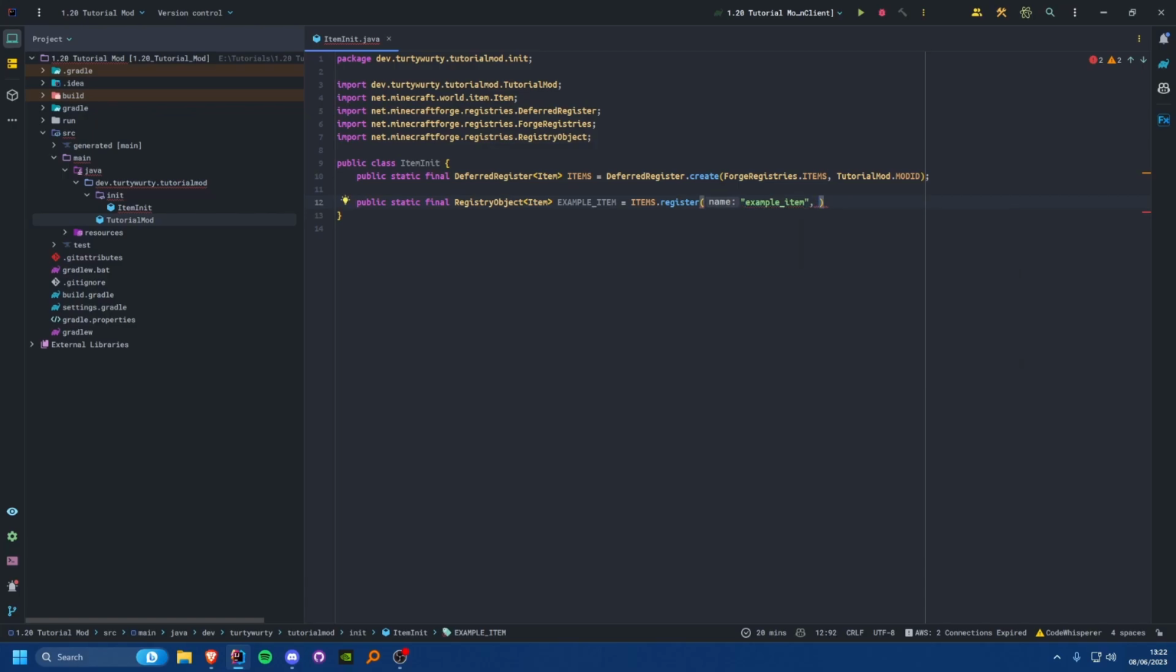Is it just going to be a plain old item? Is it going to be a block item, so is it going to place a block? Is it going to be a sword item, so will it function as a sword? And we can specify these different classes to denote what it's going to be. So for us, we're just going to make a normal plain old item. So it can't do anything special.